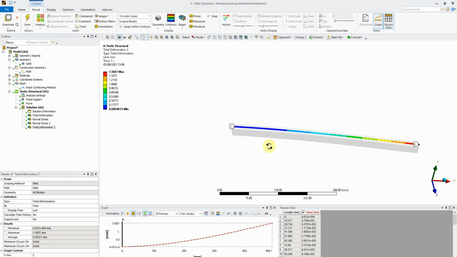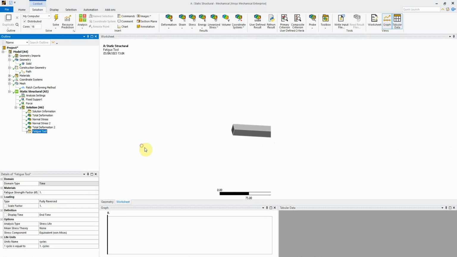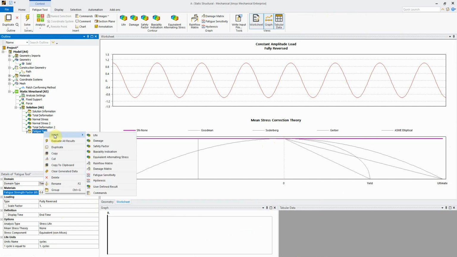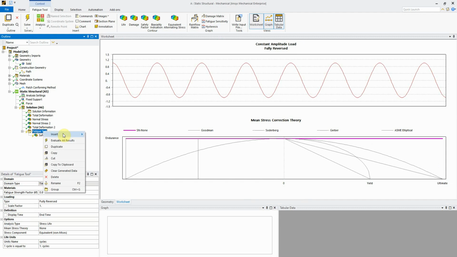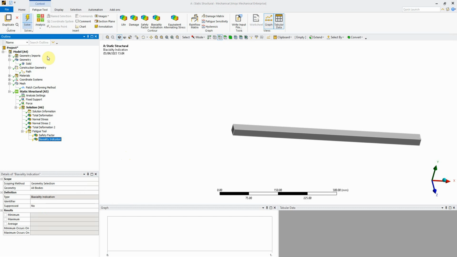Now, as this is our benchmark model, we might as well put in our fatigue analysis. So in here, insert fatigue, fatigue analysis. So we've got that there. We know it's going to be a factor of 0.8. We've got stress life, 1 cycle, 1 misses, that's correct. And then we need to insert in a safety factor, and that's going to be 1e to the power of -6. So there. And also what we want to do is insert in a biaxial indicator, press solve.